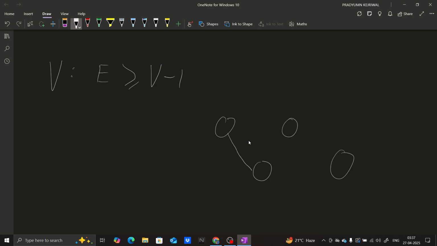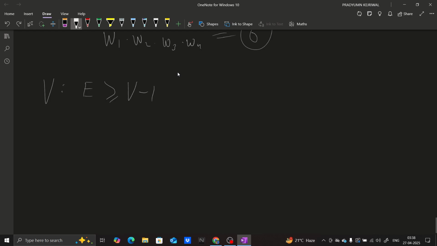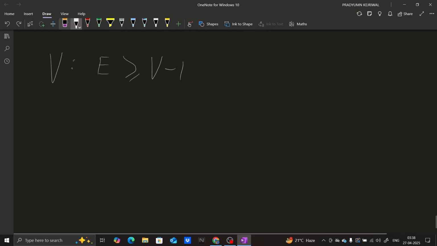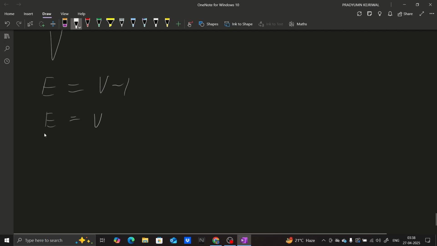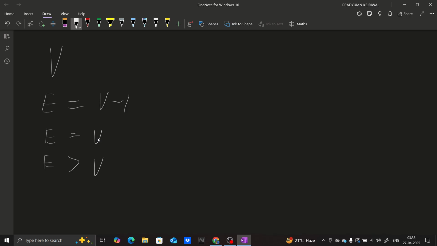So like for example, if you have these four vertices, to connect all of them, you need at least three edges. That's what I'm saying, that the number of edges is at least v minus 1. Okay, so now in my component, I'll make three cases. Let's say I have v vertices, so either the number of edges can be equal to the number of vertices minus 1, or the number of edges can be equal to the number of vertices, or it can be that the number of edges is greater than the number of vertices, right? That is the thing. There are three cases.